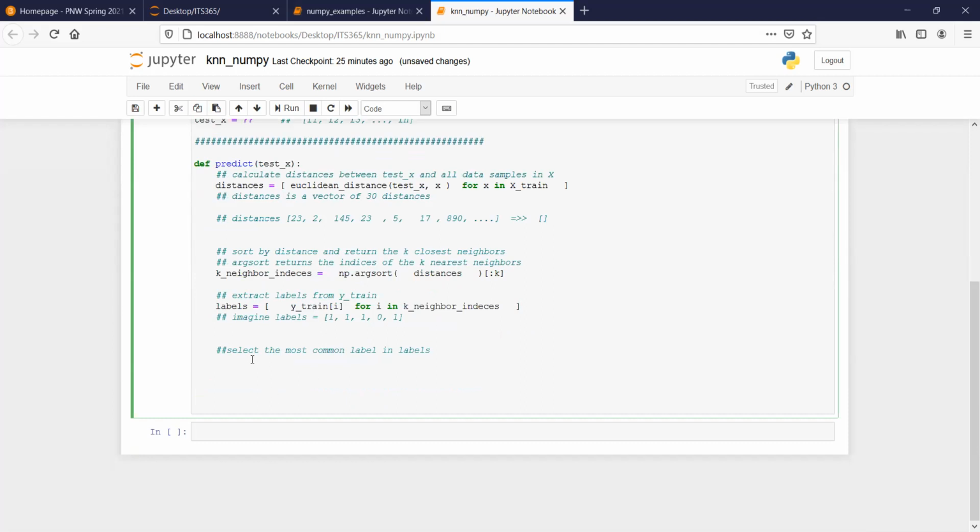And then we can just call Counter. So we'll say most common label. I mean, this is really the predicted label for that test sample, but we can call Counter, and then Counter will take in labels, right? It'll take labels, and it's got a built-in method, most_common.